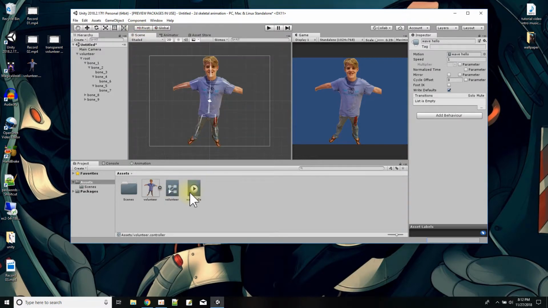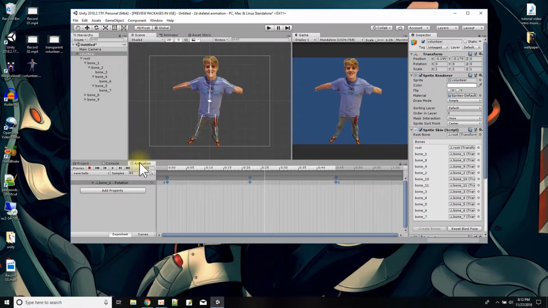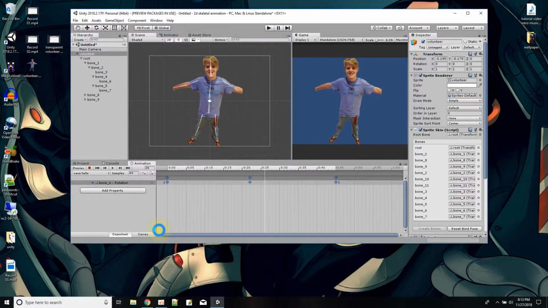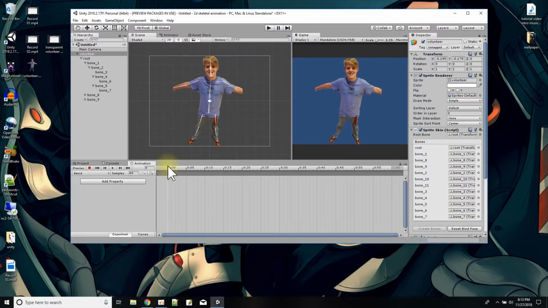Let's add another animation. So I'll go back to make sure I have volunteer selected, animation. All right, and how do we add more animations for our character here? We could just go here and say create new clip. All right, so it's going to ask for a name of the file, and this one I'll call dance. Okay, we're going to make him do a little dance.